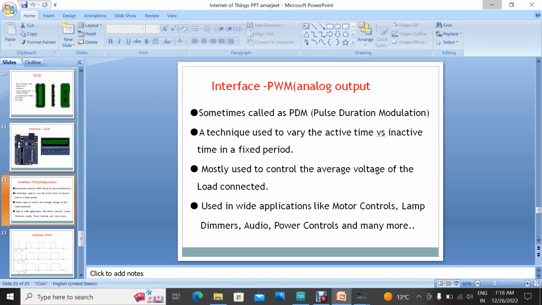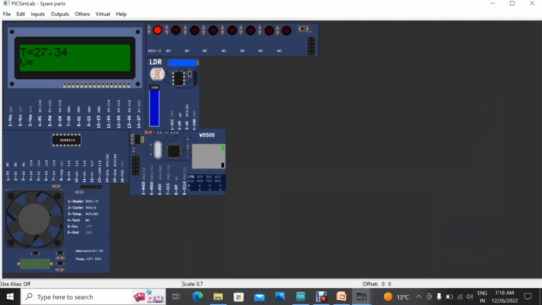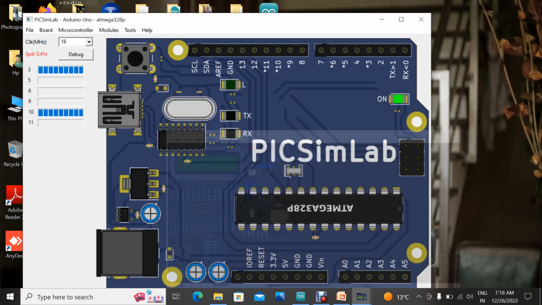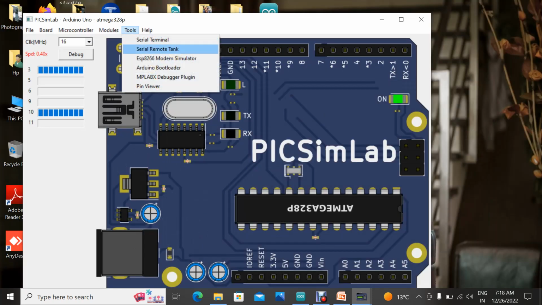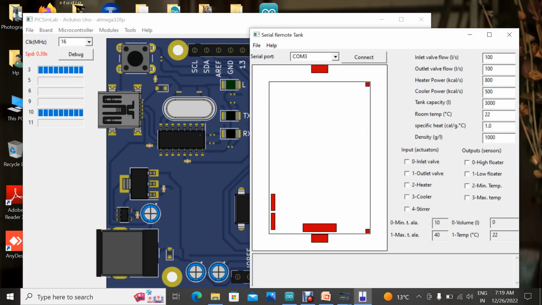So it's just basic. Right now I am working towards my exact project model. This is my connection. The heater is connected to digital pin number 5, and the cooler is connected to pin 4. They are also connected virtually on the Blynk IoT app, and I'm going to control all these peripherals from my Blynk IoT. It is the LDR and the Ethernet shield, and I'm also going to show you how the serial remote tank works.